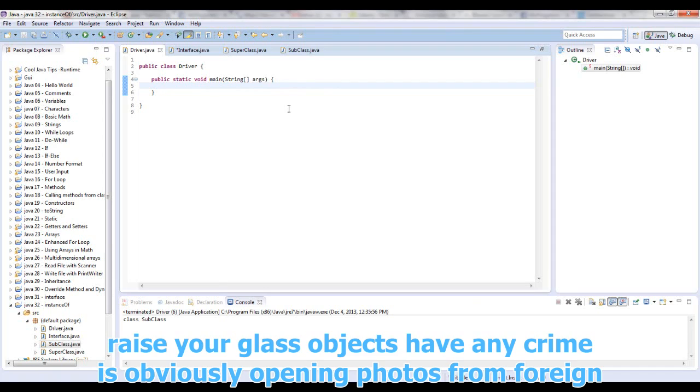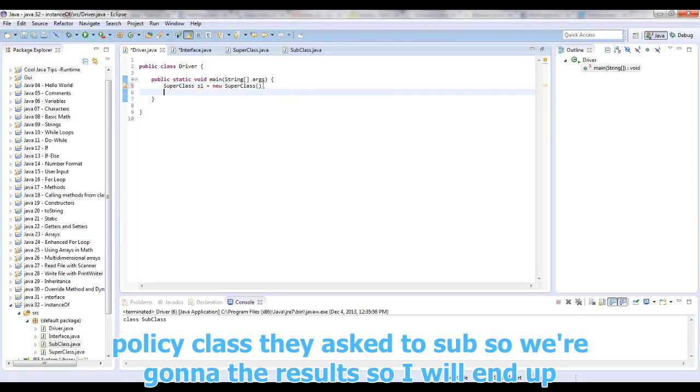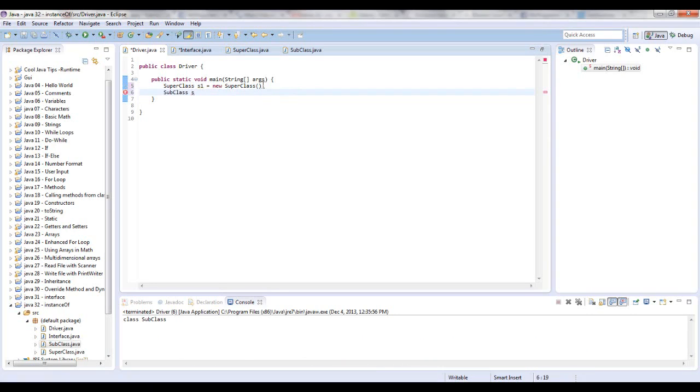So let's create a SuperClass object. Let's just call that S1, and we'll say equals new SuperClass. We don't have any parameters, obviously, so just open and close some parentheses and a semicolon. And now we're going to create a SubClass, and we'll say S2 equals new SubClass.